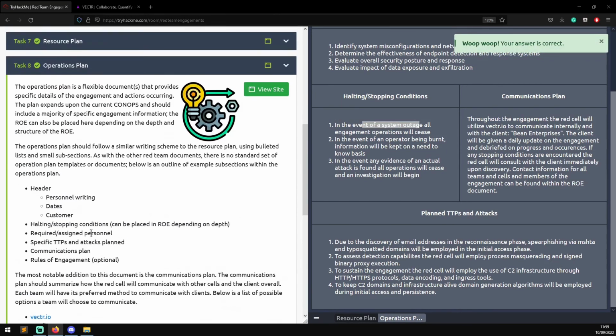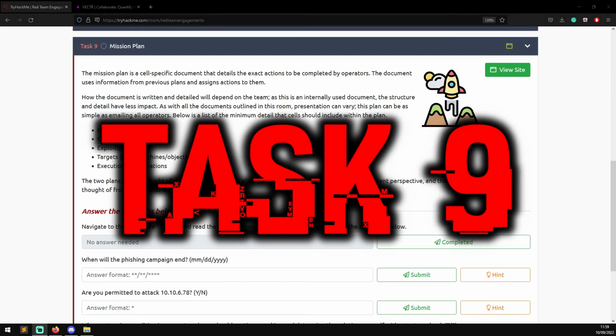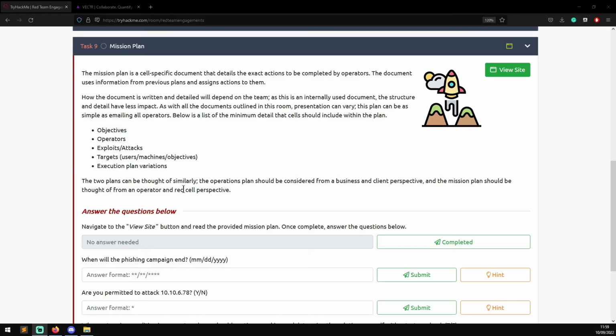Fantastic, and that is task 8. Task 9, Mission Plan. The mission plan is a specific document that details the exact actions to be completed by operators.